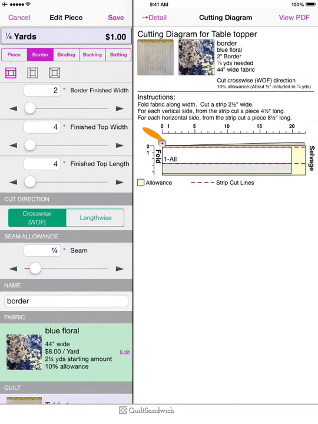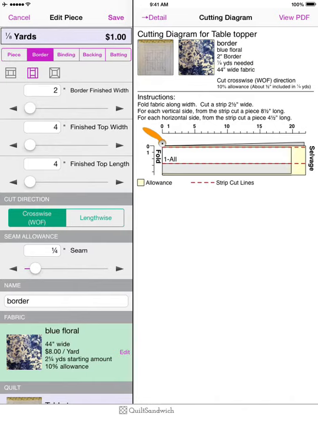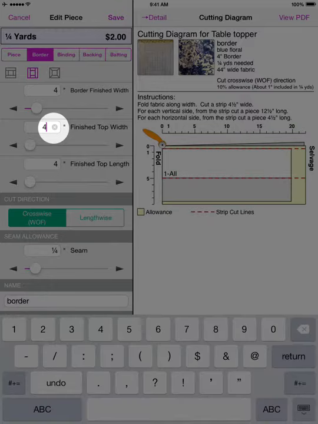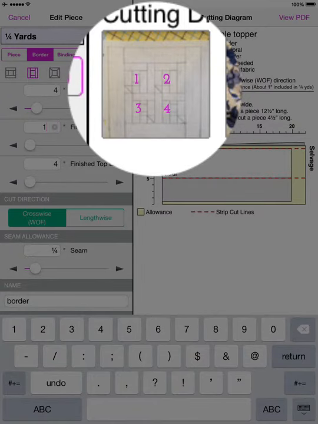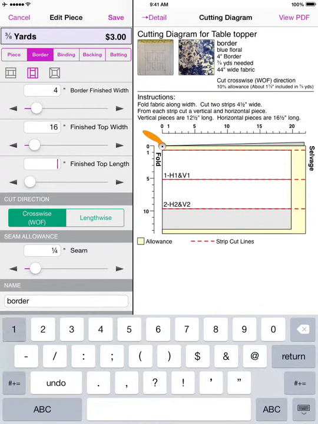My borders are going to be put on my table topper using the second option, where the 2 vertical sides are going to be my longest pieces. So I'm going to tap that option, and I want my border finished width to be 4 inches. So I'm going to change that to 4. And the finished width of my top and the finished length of my top is 16 inches. So if you go back and look at my picture, I've got 4 8-inch blocks, 2 by 2. 8 plus 8 is 16. So I have a 16-inch square. So my top width is 16 inches wide and 16 inches long.